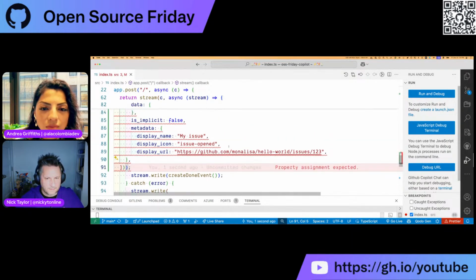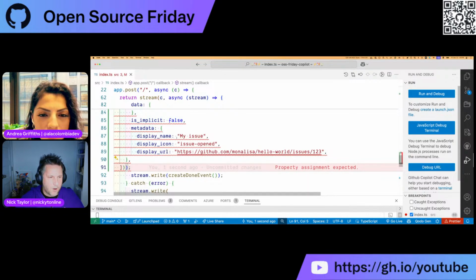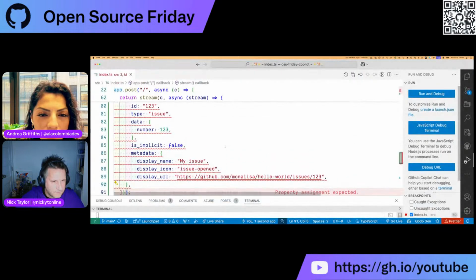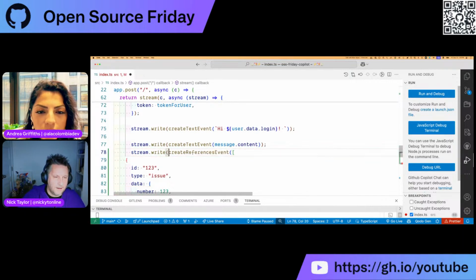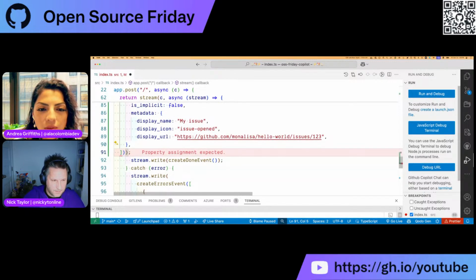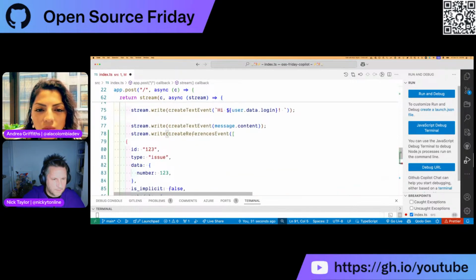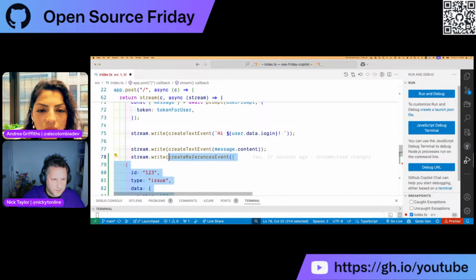What doesn't it like? Argumentize the type. Oh, I think I forgot something maybe. No. Create references. Stream.write. Oh, it's because I have two of them in here. This is always the beauty of live coding. It's still not liking something though. Let's see what's wrong. Property assignment expected. I'm just trying to see here real quick. I won't dwell on this too much.